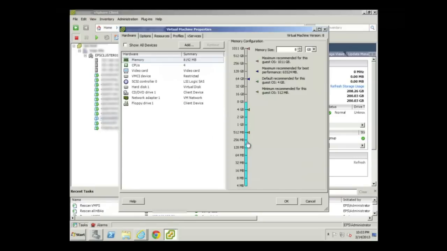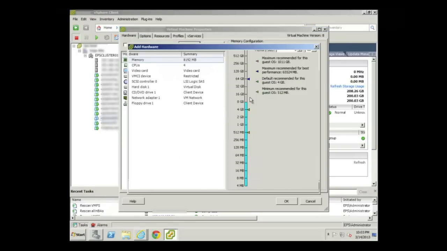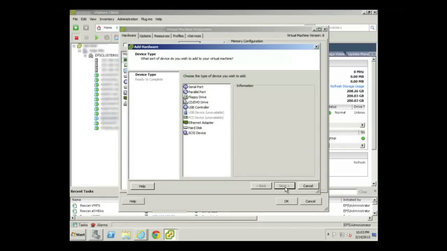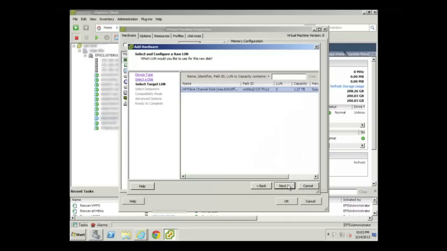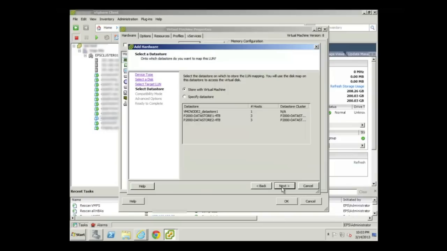So now that we've done our rescan of our Fibre controller, I'll go ahead and add a new hard disk. And now you can see this raw device mappings option is able to be chosen, which will allow us to take full advantage of all of the space of that LUN, which is 1.27 terabytes. And we're going to store this with the virtual machine.